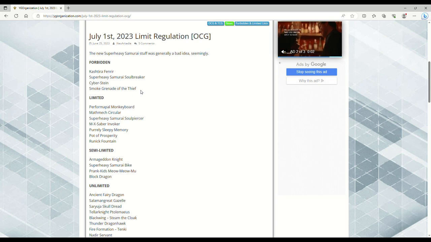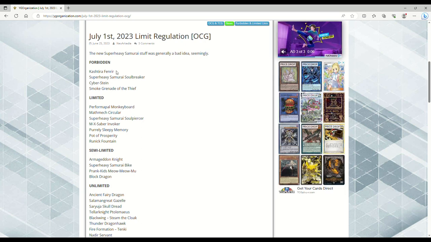So, let's talk about the banned cards here. Starting off right out of the gate, they are just swinging for the fences, ladies and gentlemen. Kashtira Fenrir is banned. Nani? This card went from 3 to 1 in the OCG, and now they've just flat out banned it. Could we see this happen in the TCG? Honestly, yeah. I wouldn't be surprised if Fenrir on our next ban list went to either 1 or got banned, since this OCG banning kind of sets a precedent for that now.